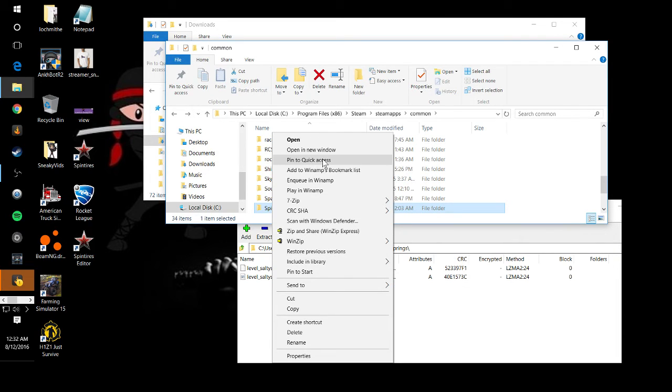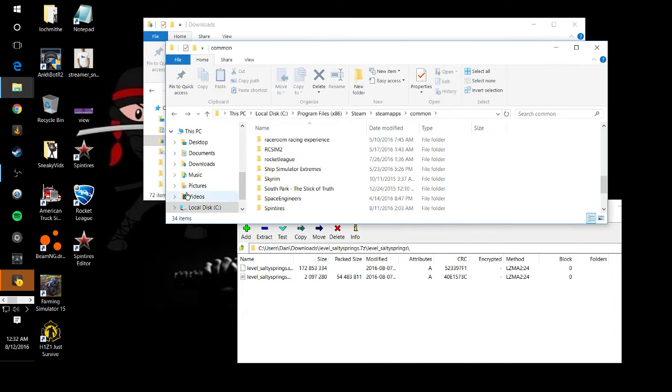Pin to quick access. So if you pin it to quick access, it will show up like it does for me. Sorry, I had a little bit of a brain fart there, but here it is up here. It's on the quick access menu. It's much easier than going through all those steps.